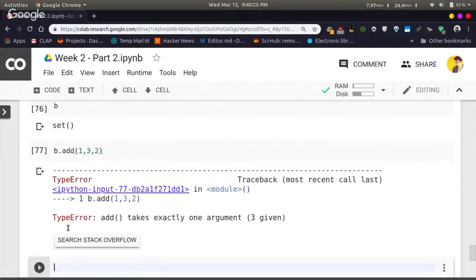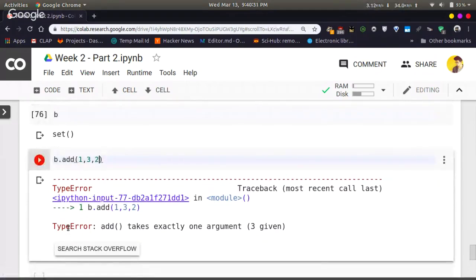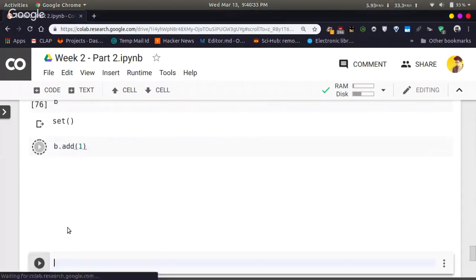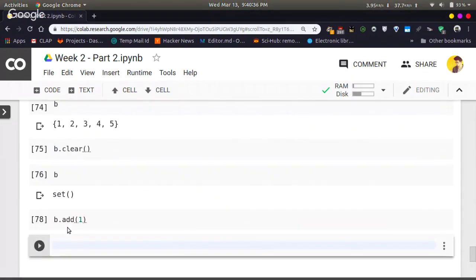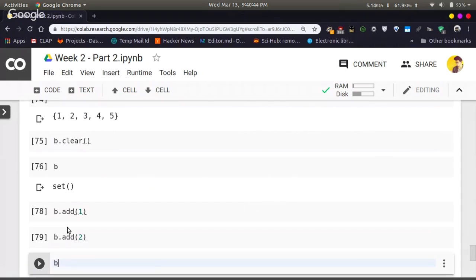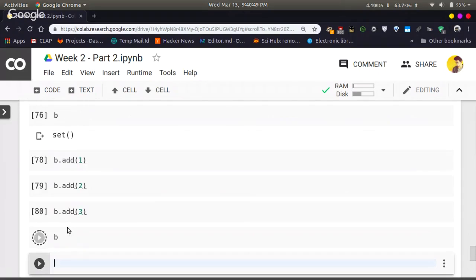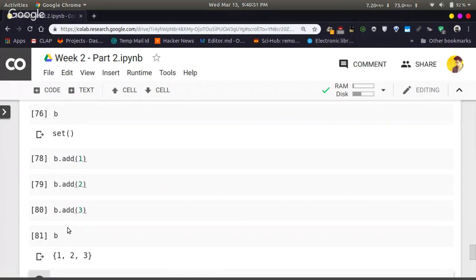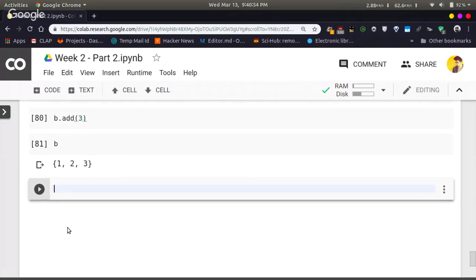Here you can see we cannot add multiple values at the same time. We just need to add them one by one. Okay, we will add 1, 2, 3. Here you can see 1, 2, 3 has been added to the set B. Okay, now let's discuss other methods of the set.